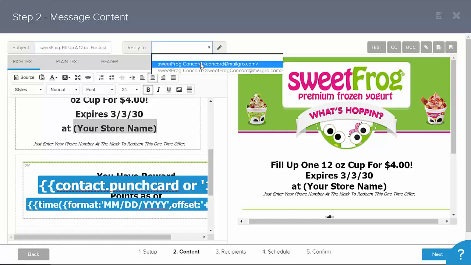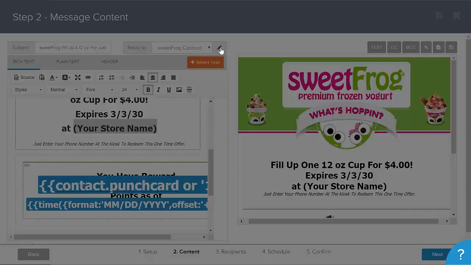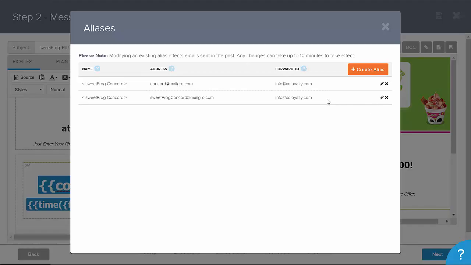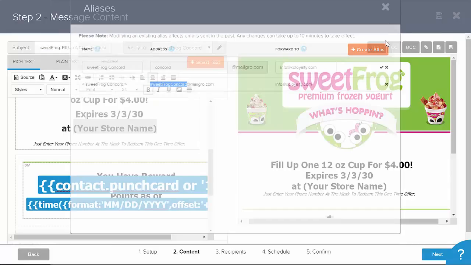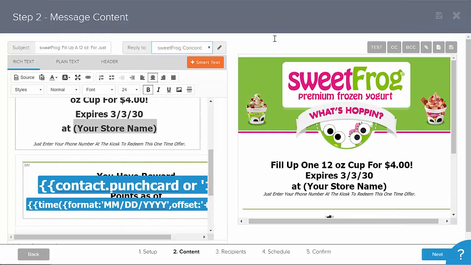And then adding a reply-to address. If you want to change this, let me show you. It will show where it's coming from, but then it can forward all the replies to you. So you can set up an email and make sure if there's any problems or anybody has any questions that it comes back to you. You can set that up here by creating an alias. That's just creating an alias email that really forwards to your email. But you always have to have a reply-to email in every message you send.